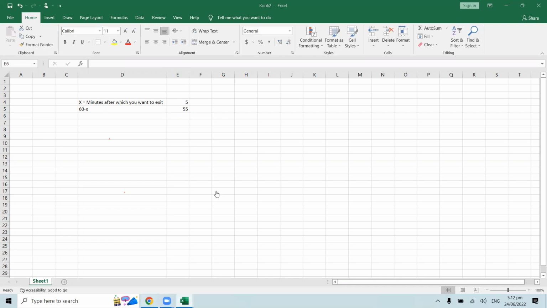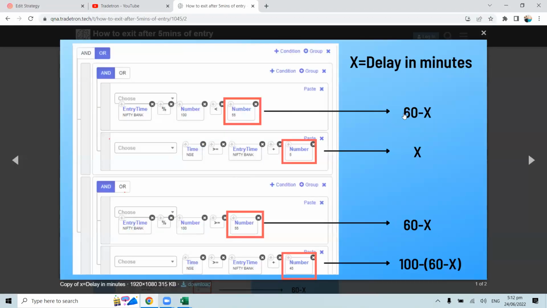So that is the reason why, if you see over here, the number that is chosen, 60 minus X, is 55. Now this particular X number equal to 5 is basically the 5 minutes that we want to exit after. That will be X. And then again, this is 60 minus X. And at the bottom, as you can see, this will be 100 minus 60 minus X.